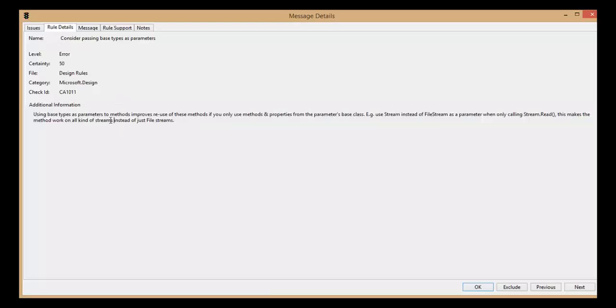It just displays the location and gives an example: use Stream instead of FileStream as a parameter when only using Stream.Read. This makes the method work on all kinds of streams, instead of just file streams. So this actually improves the modularity of the program. Whenever you use file streams, it limits the code to handling files. If you use streams, you can handle input, output, files, whatever.